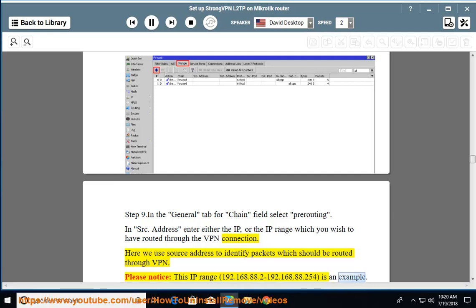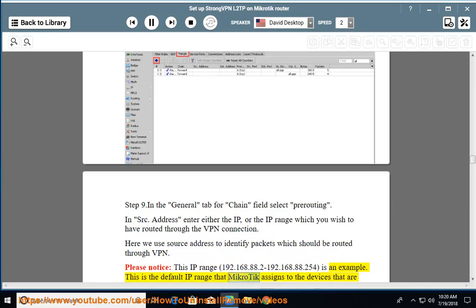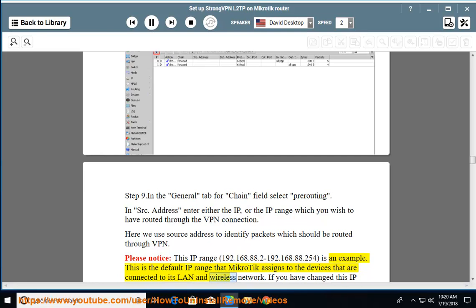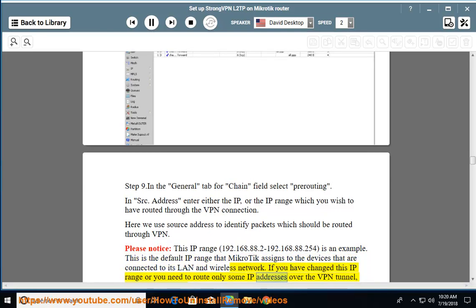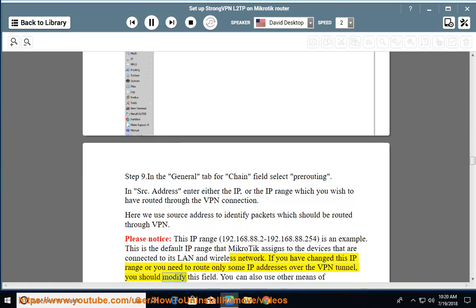192.168.88.2-192.168.88.254, is an example. This is the default IP range that Mikrotik assigns to the devices that are connected to its LAN and wireless network. If you have changed this IP range or you need to route only some IP addresses over the VPN tunnel, you should modify this field.